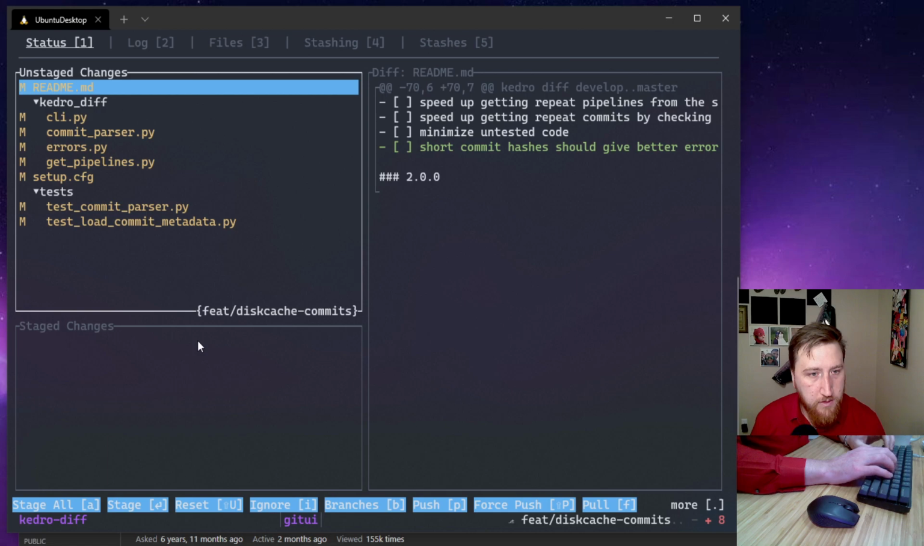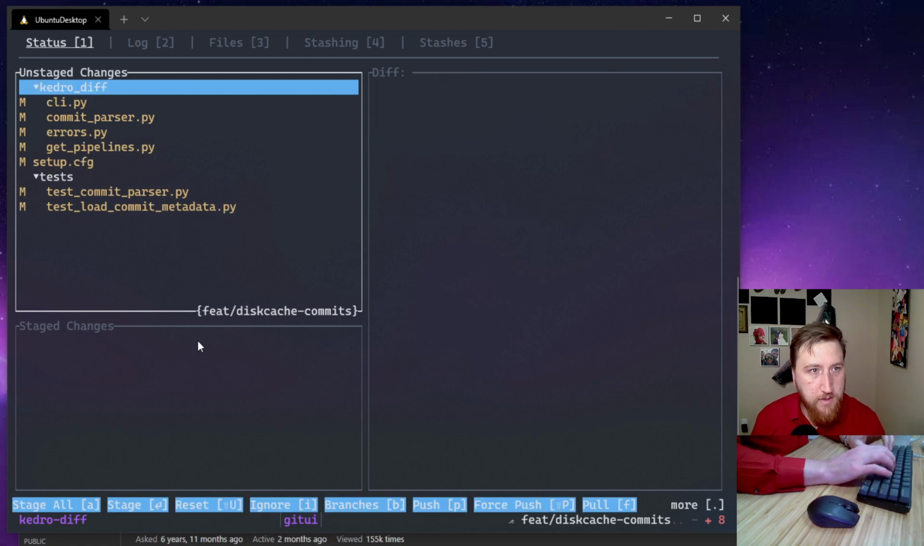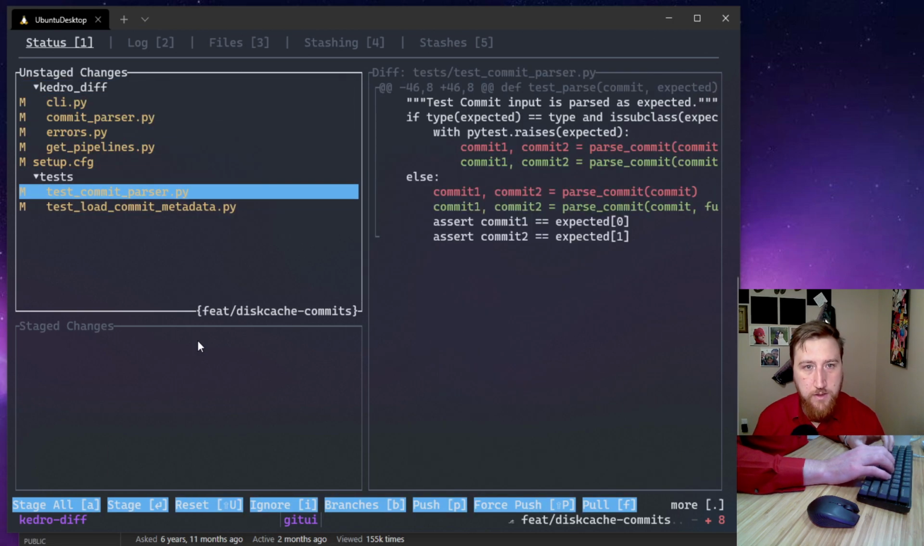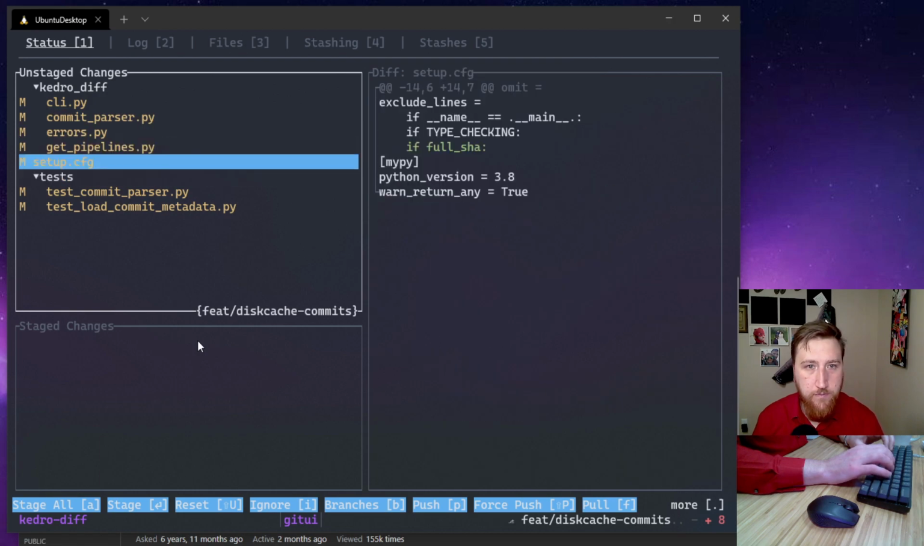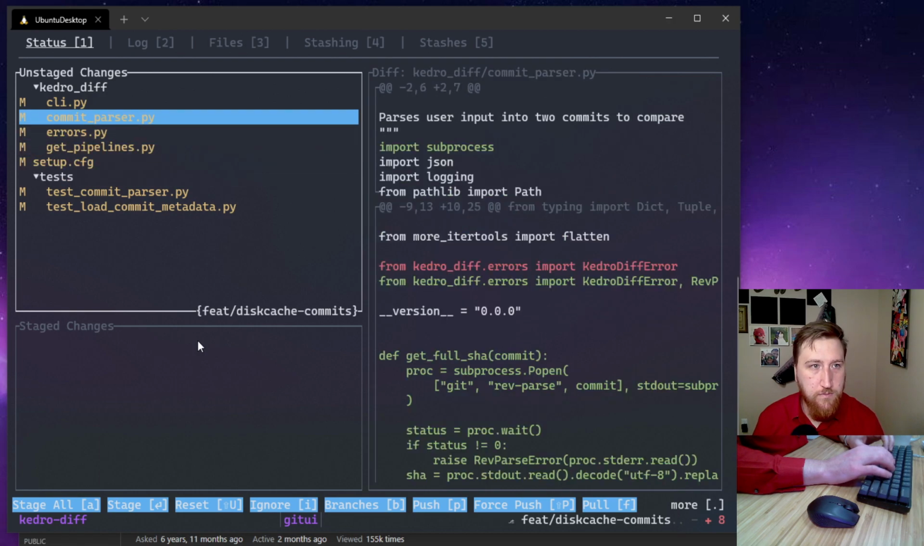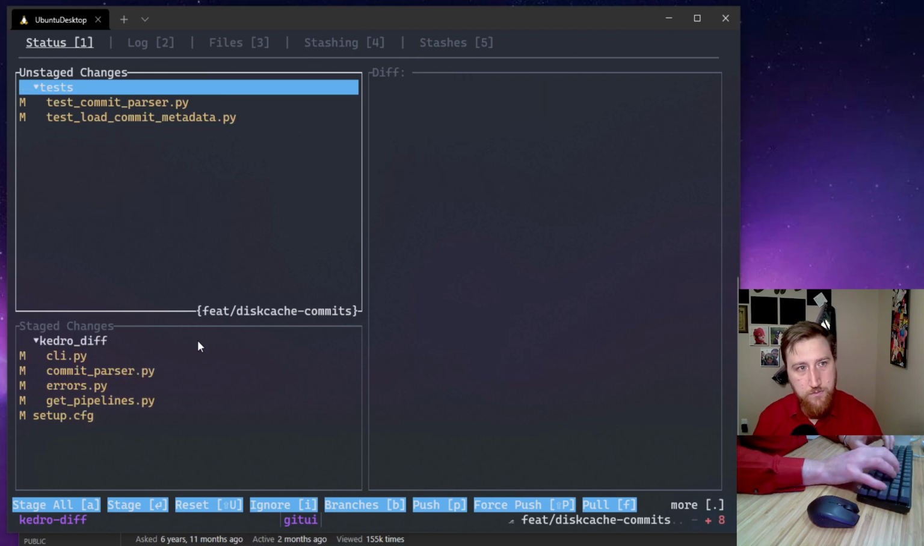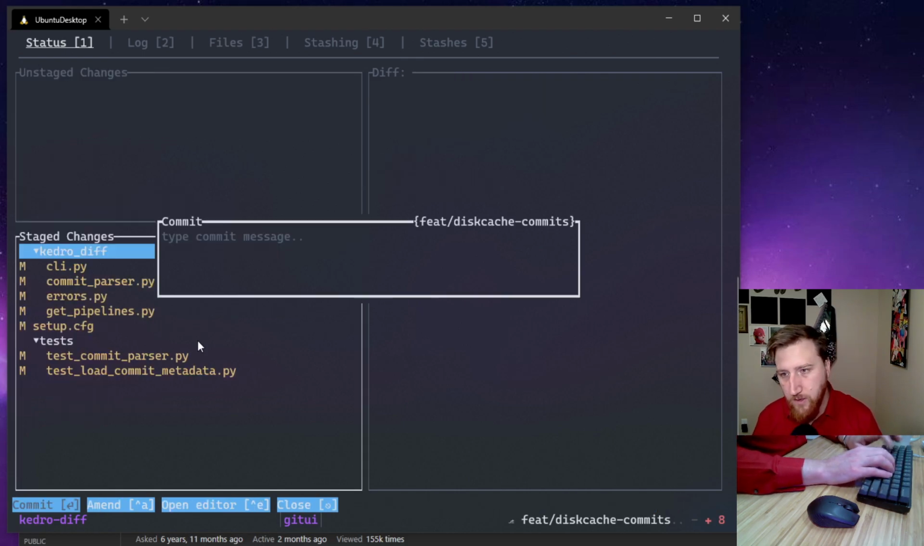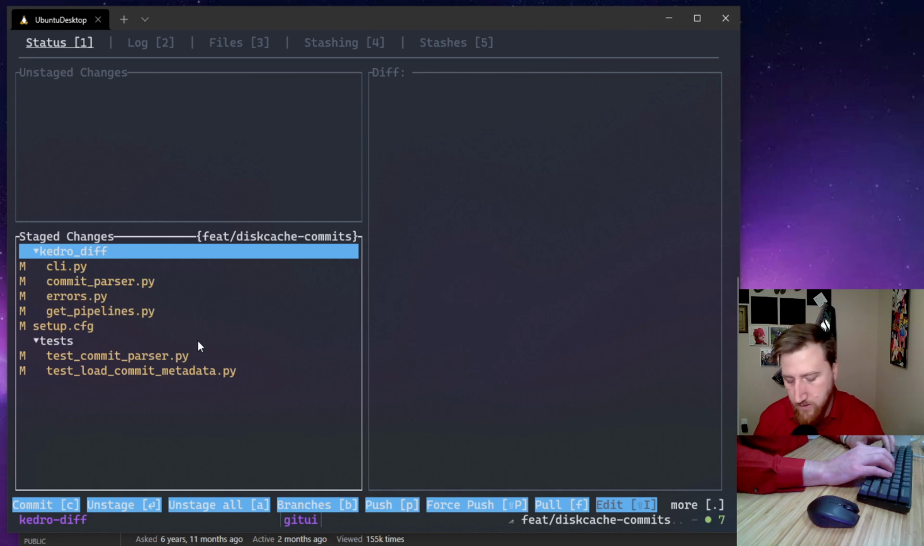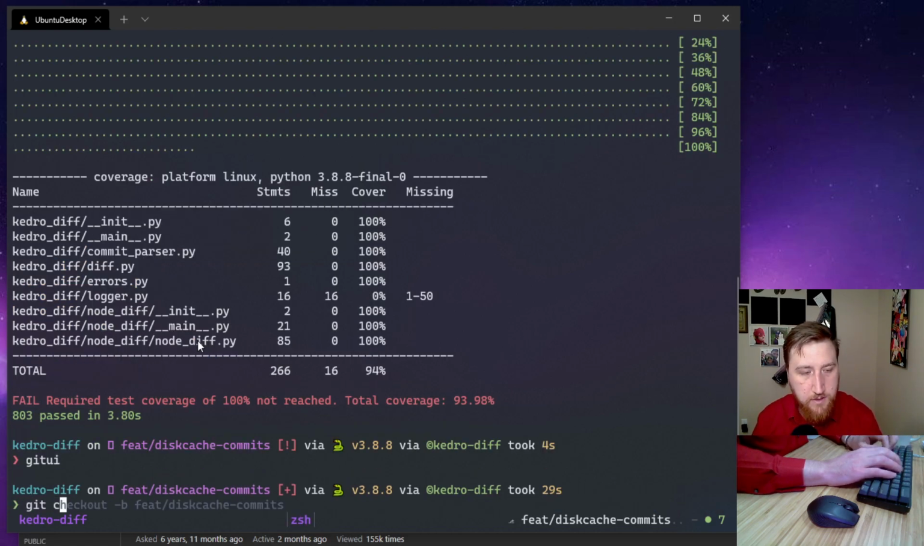So we can reset that. That one was fine. We're going to commit this. Let's just do git commit feature.